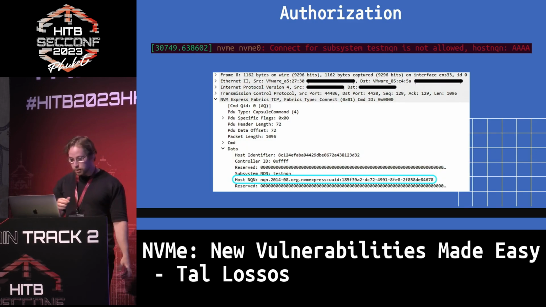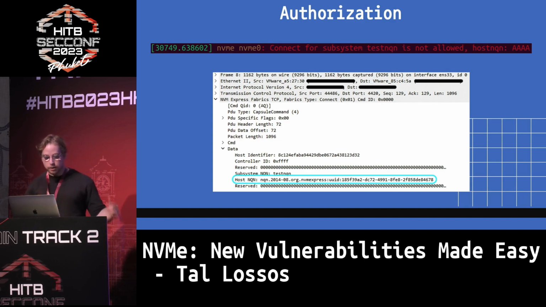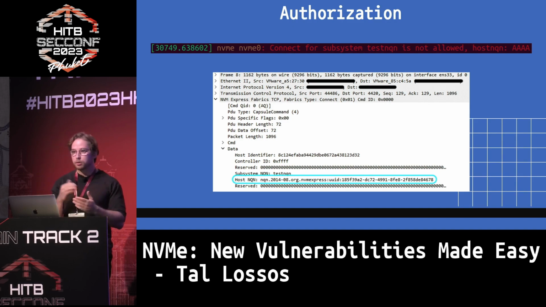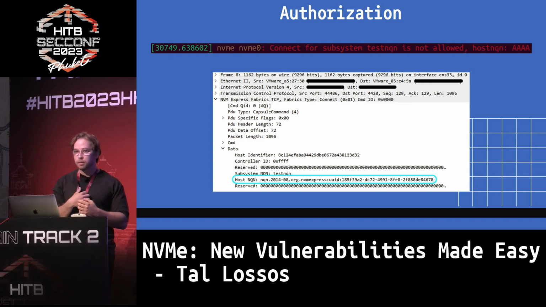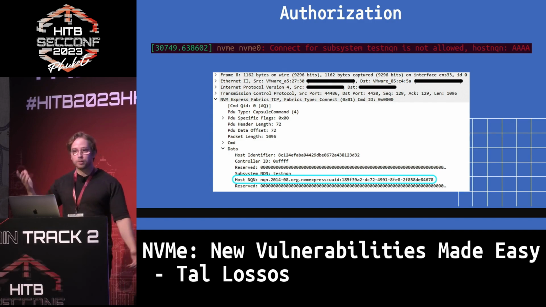Just sniff the request, open it in Wireshark. As you can see, this is the connection request, and the host NQN is being passed in clear text in the packet itself. So what are the chances that, based on this information, the remote server actually trusts me? Can I maybe change this? It's the common thing to do, right?